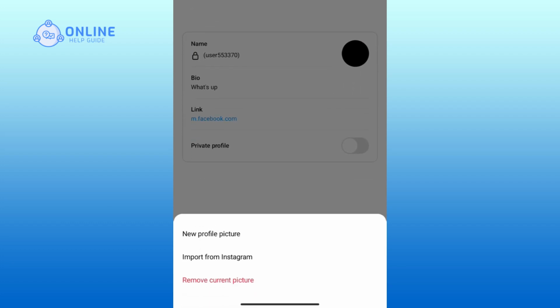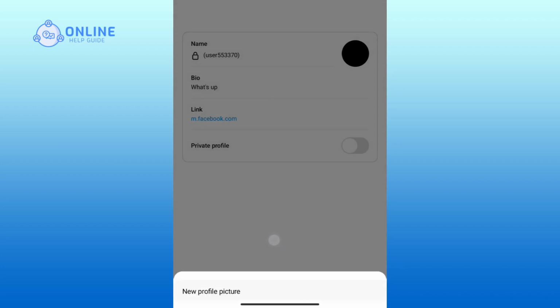Here you can directly click on new profile picture option, or you can click on remove current picture option and add a new profile picture afterwards. Here I'm gonna click on new profile picture. This will take you to your photos in gallery. Select any picture you like and click on the next button.